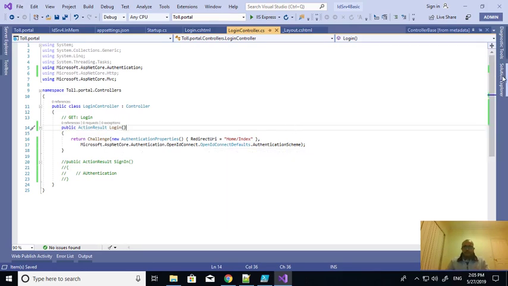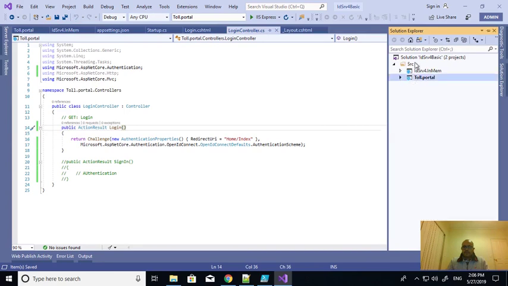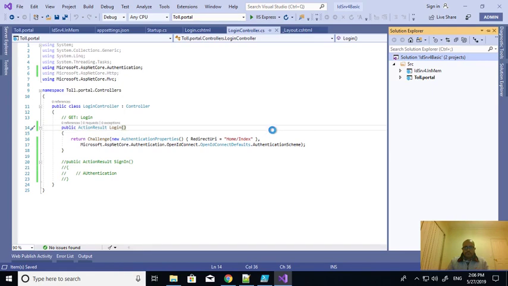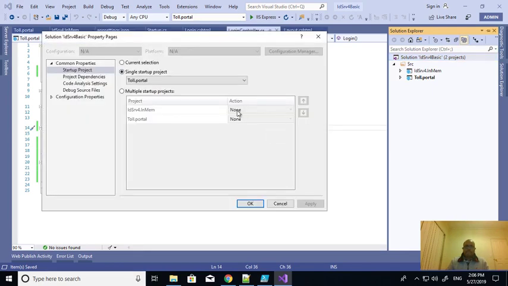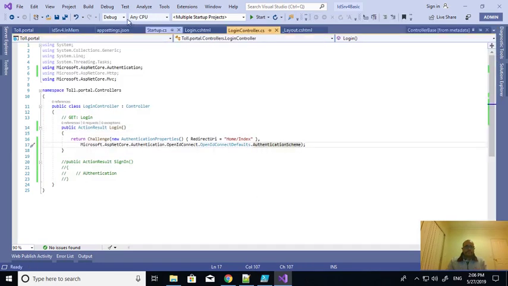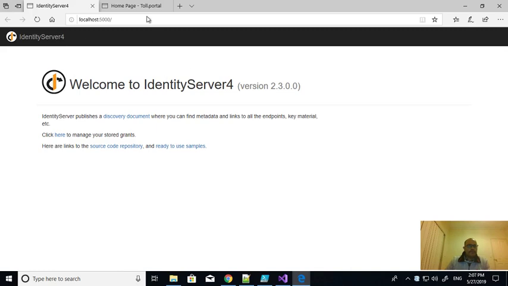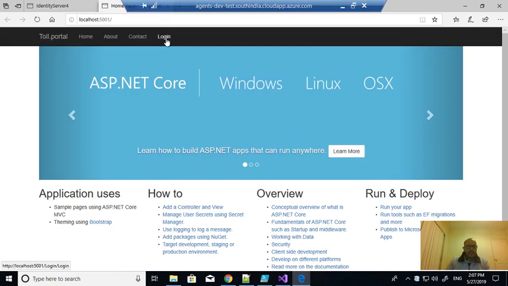Now both are integrated, so let me run. Before running, both projects should be running, right? So I am setting multiple startup projects and starting. Running now. This is the identity server, and this is my portal. I am clicking on login here.